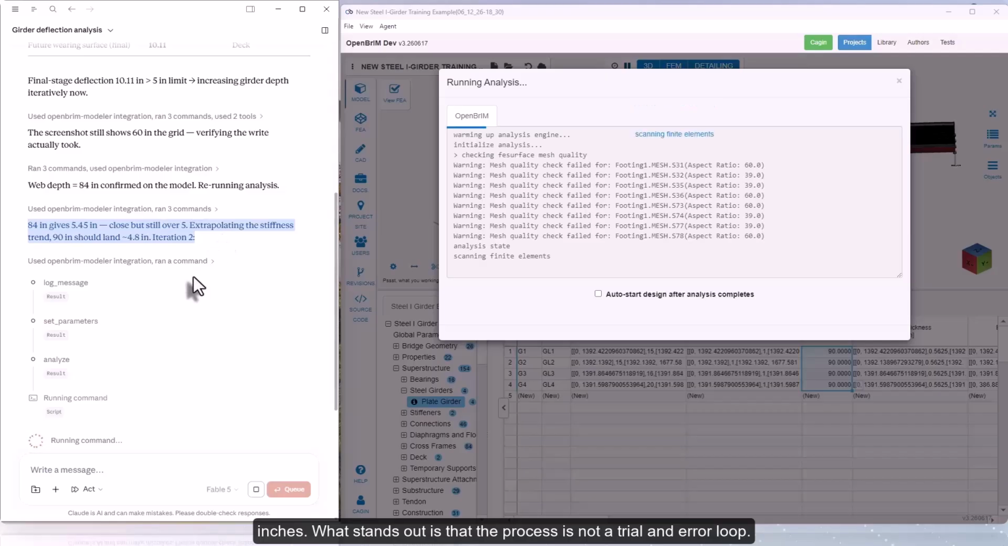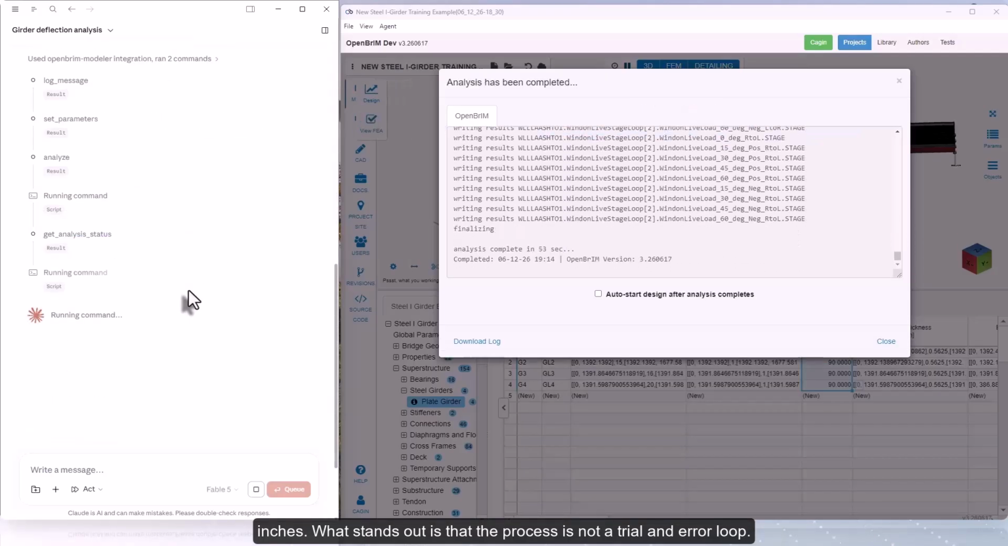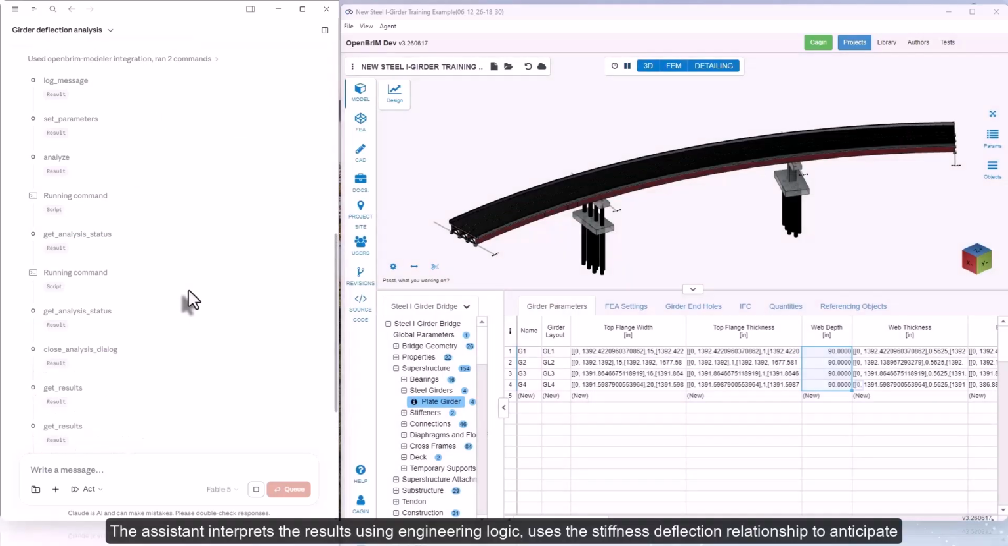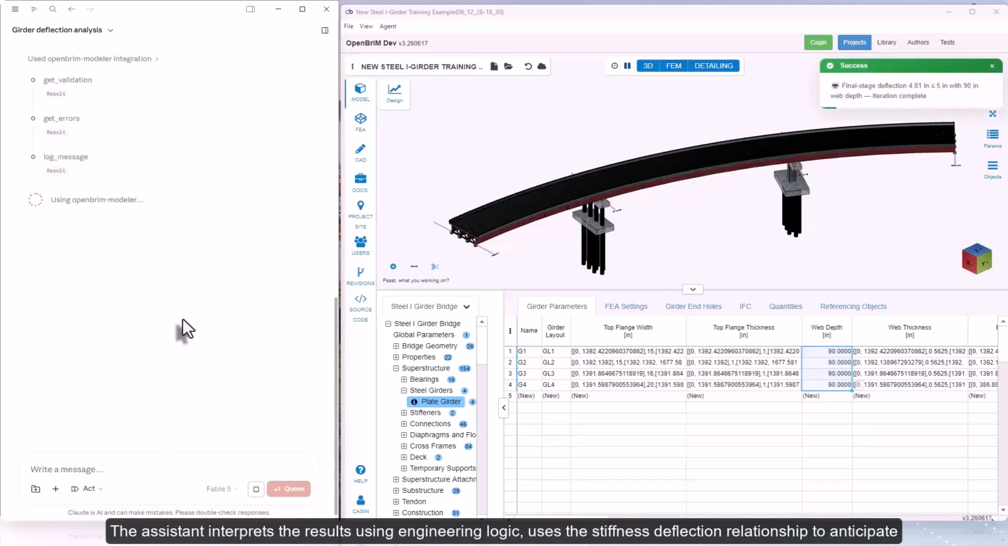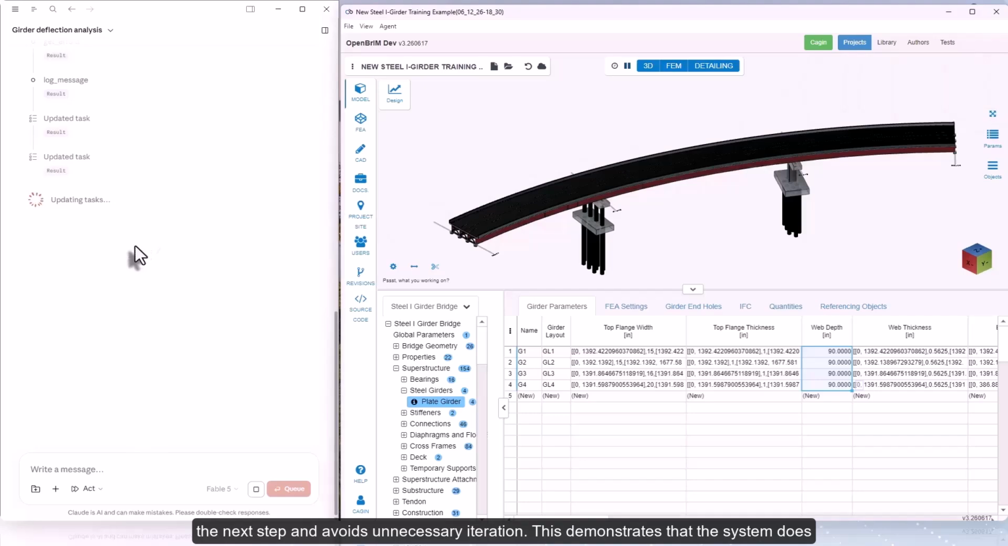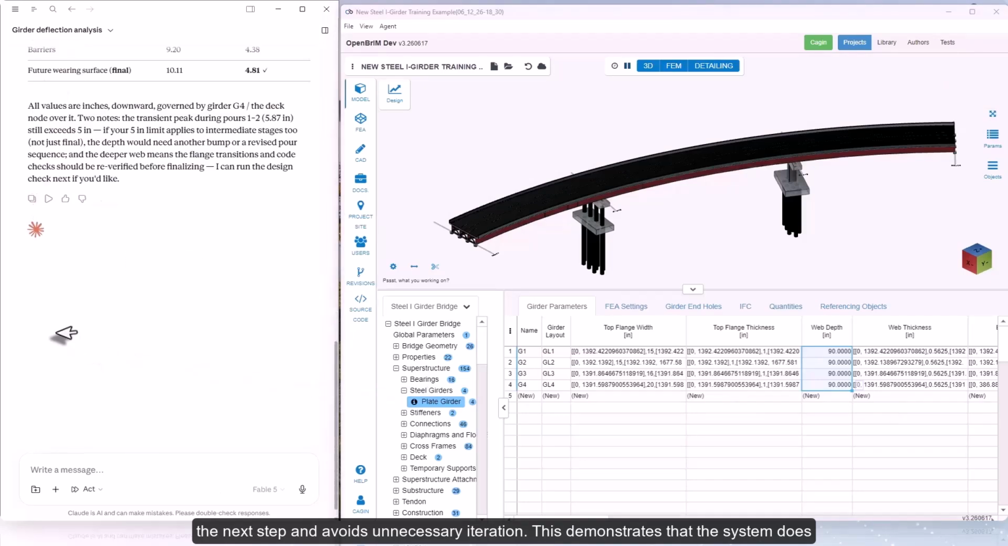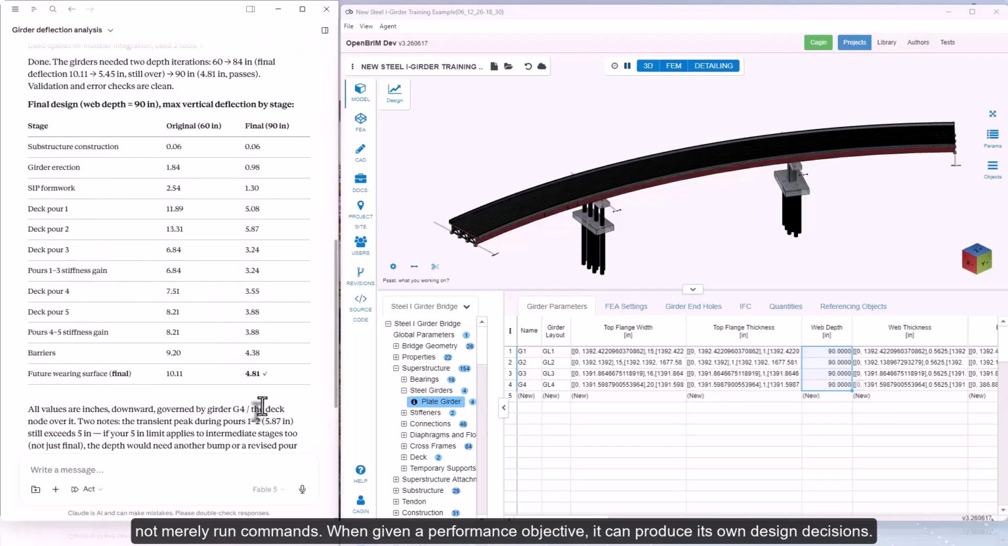What stands out is that the process is not a trial and error loop. The assistant interprets the results using engineering logic, uses the stiffness-deflection relationship to anticipate the next step, and avoids unnecessary iteration. This demonstrates that the system does not merely run commands. When given a performance objective, it can produce its own design decisions.